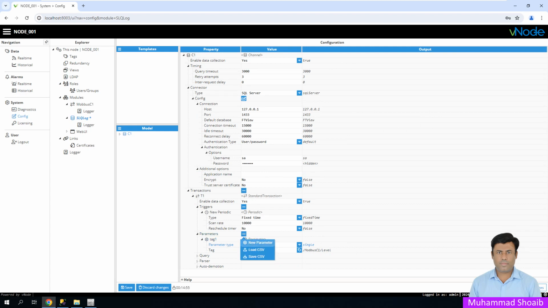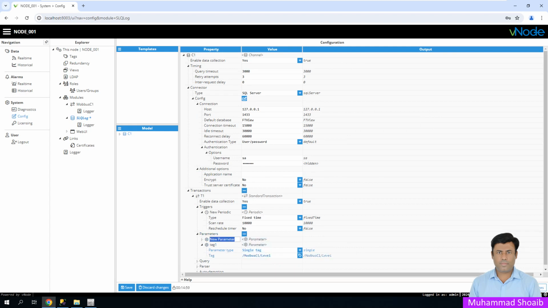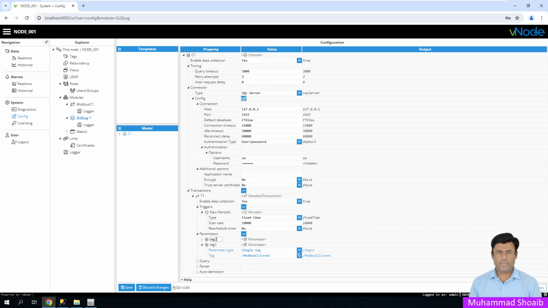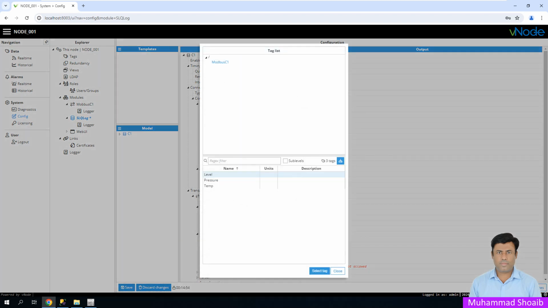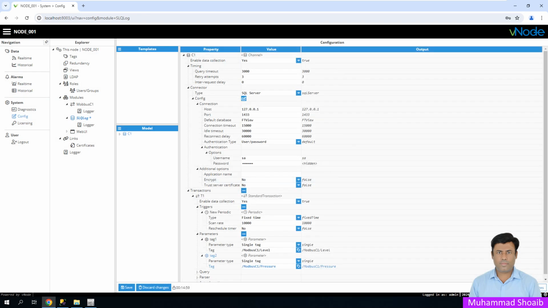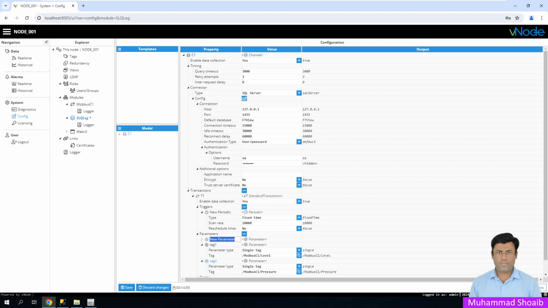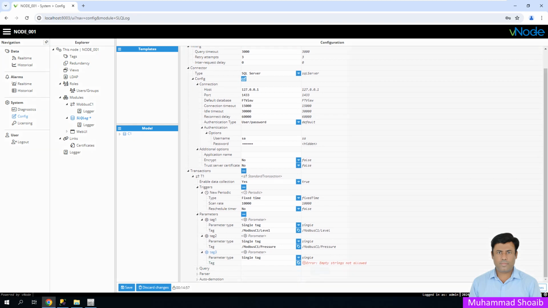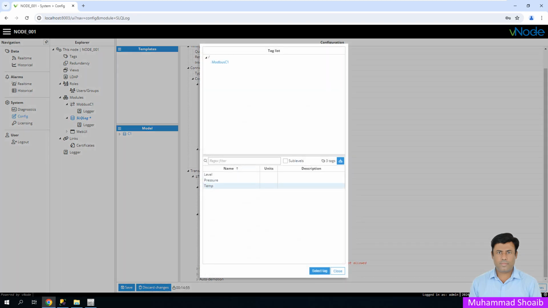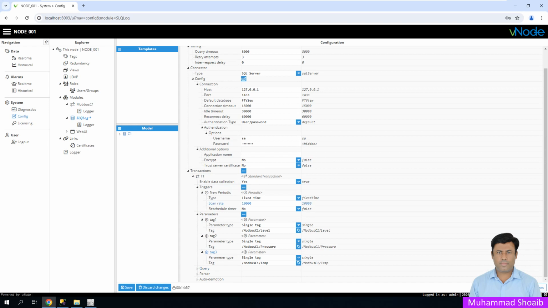So I need two more tags. Click here new parameter. I mention tag 2, and same single tag. Then pressure. I'll create one more tag. I would mention tag 3, single tag, and then temperature. Okay, so we configured the parameters.